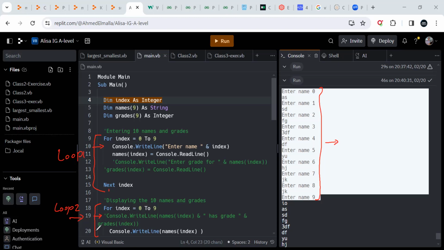Okay. So are you able to tell me these lines that appear here, enter name 0 and enter name 9? They are produced by which loop? Loop 1. Okay, and these lines are produced by the second loop, right? It makes sense like that, right? Yeah.